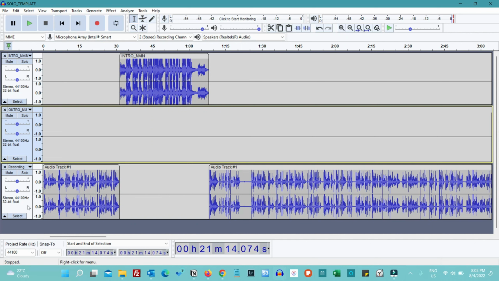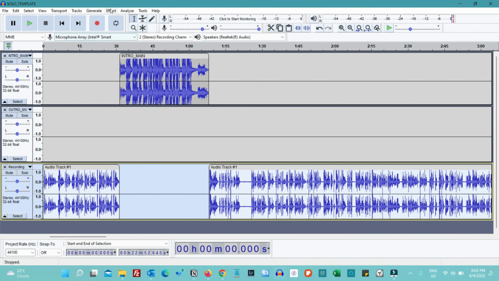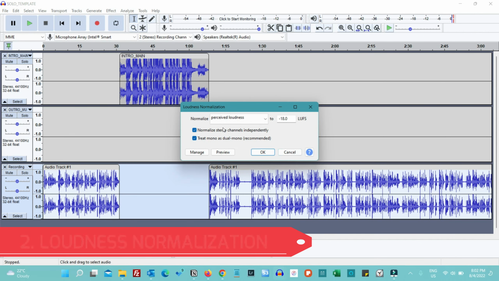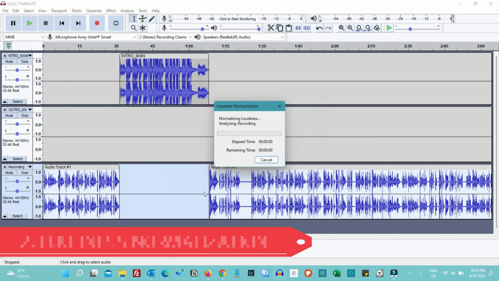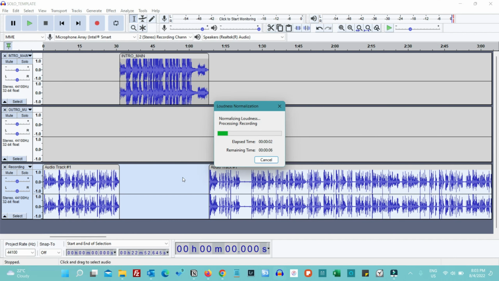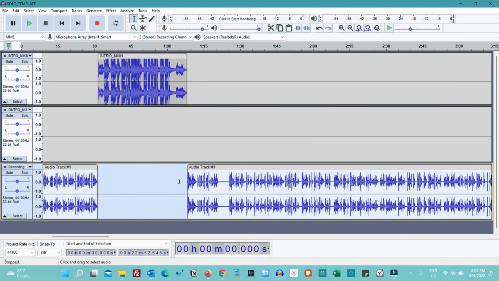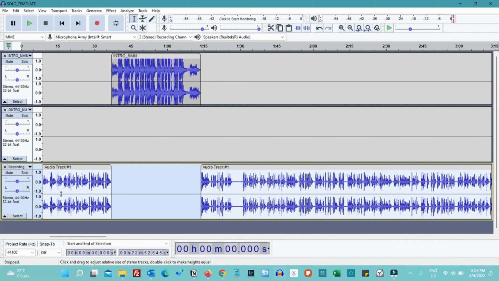So first what I do is I select this track and then I go to loudness normalization. Now what I would recommend is that you keep this perceived loudness to about -18 LUFS, which is basically the standard for podcasts. So you can keep it at -18. I go about clicking on OK, and it will normalize the loudness. The loudness is normalized. So the first activity is done. We've removed the background noise.